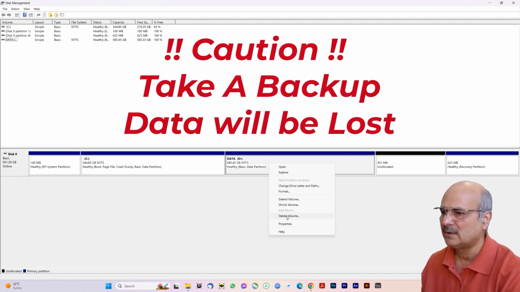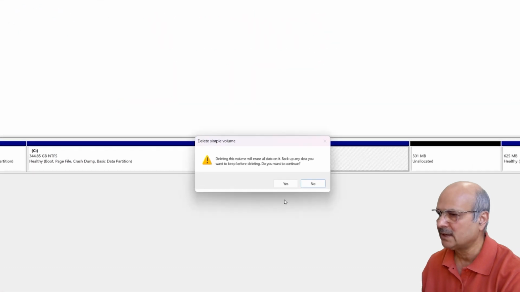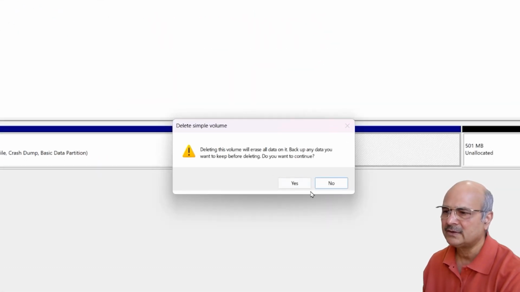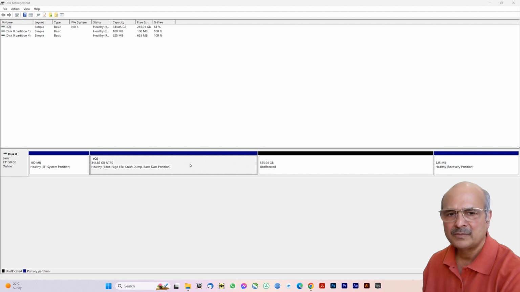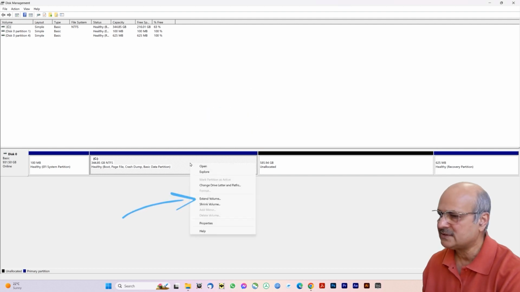After deleting this volume, it will give you a warning: Deleting this volume will erase all data on it. Back up any data you want to keep before deleting. Do you want to continue? So just press continue if you have already backed up. Otherwise, say no and take a backup. Let's click on yes here, and now you can see that the unallocated space has gone next to drive C. Now let's right click on drive C, and you can see that extend volume is already available to you. So just click on extend volume.